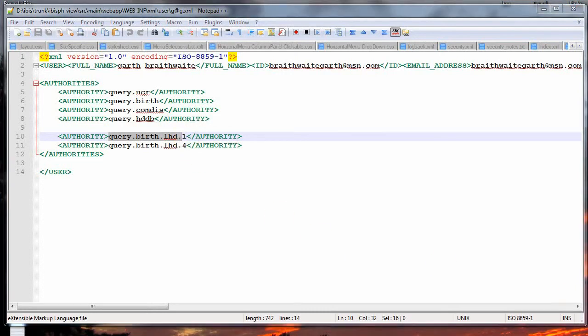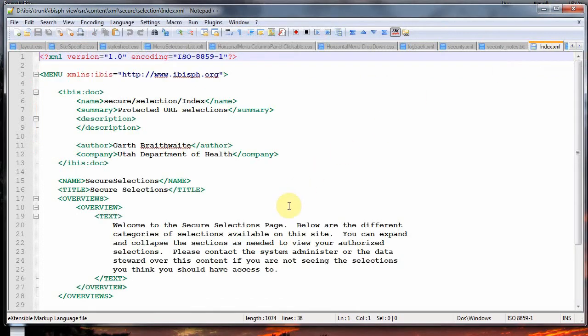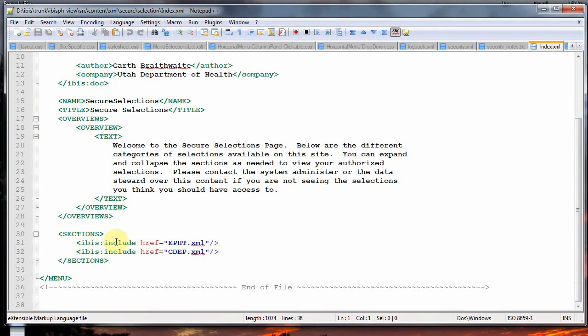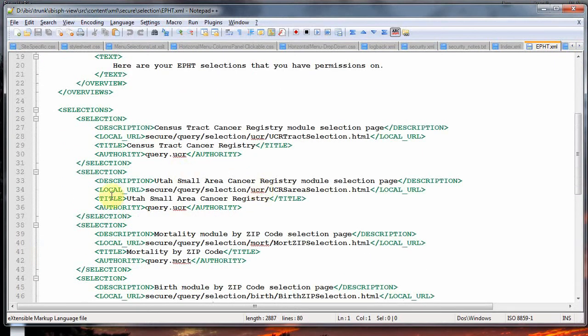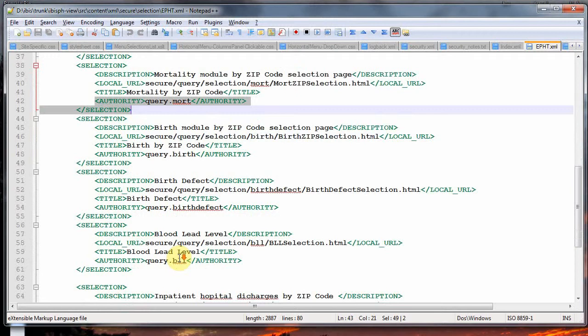So let's talk about that first. I'm going to open up my security selections index file. And you'll notice here there's no selections in here. It references another file. I know that most of the selections are in the EPHT file, so I'm going to open up that EPHT file, which is this one right here. And we have some selections in here, and you'll notice that each selection has an authority. Now, this file has two entries that both need the query.ucr authority. The third one here is query.mort, and then we have query.birth, and so on.